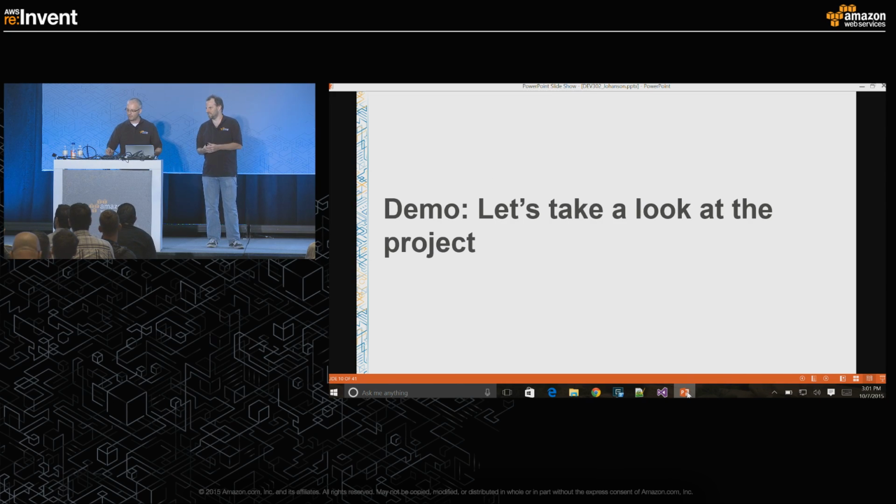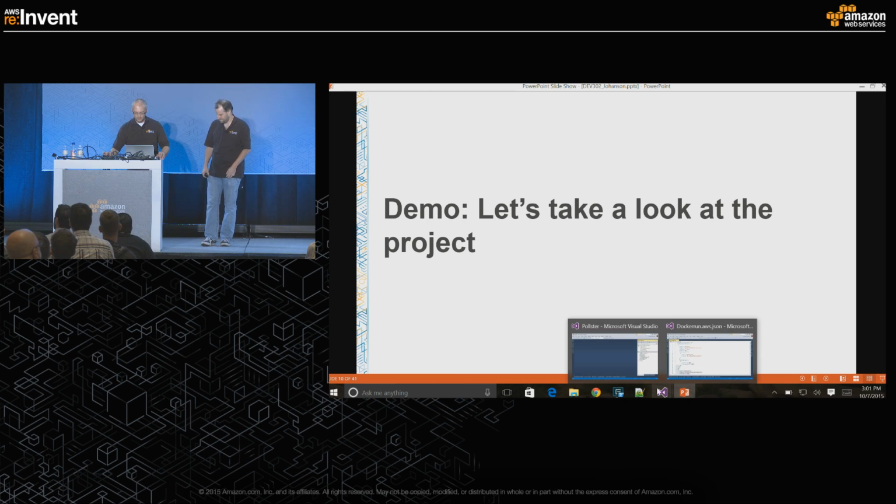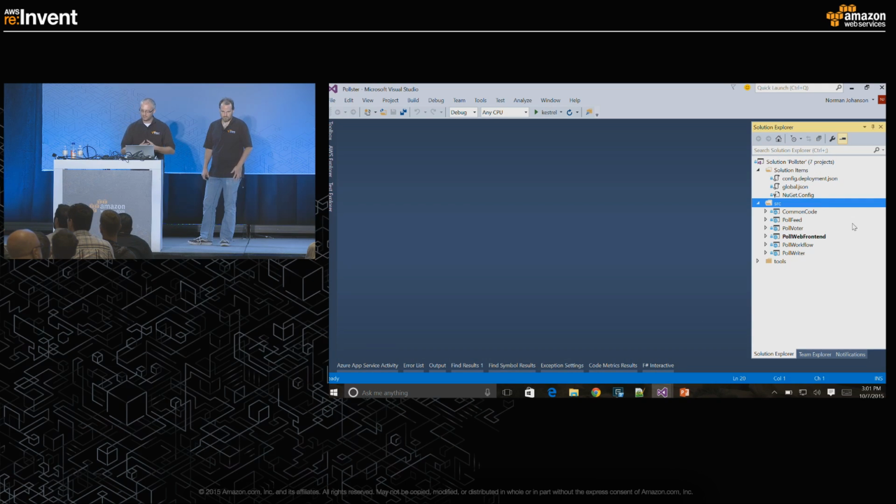So let's take a look at the source. OK. So in Visual Studio here, we've got the Polister solution. And we've basically got 6 projects of interest. We've got some common code. And then we've got a project for each of the little microservices. And then we've got the PolWeb front end, which is the MVC app.